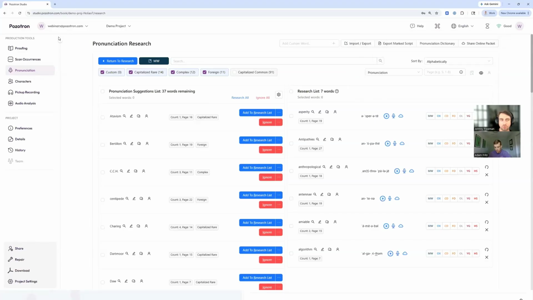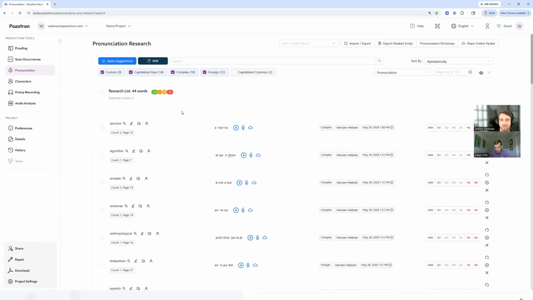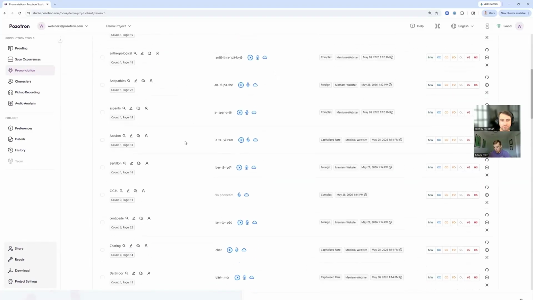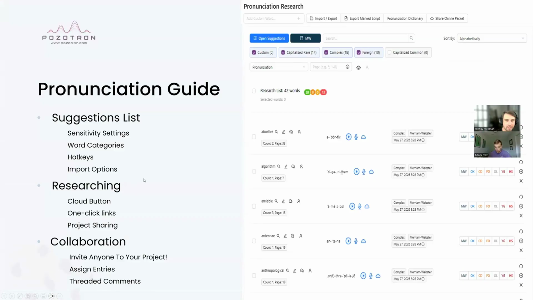So now if I refresh my page, you'll see I have 44 words on my research list. So it just added everything to the research list, which hopefully will be a big time saver for you. If you want to use that feature, just remember it won't look like it's doing anything. You'll need to refresh your page and you'll see all of the words appear on your research list. Okay, so those are the options for the suggestions list.